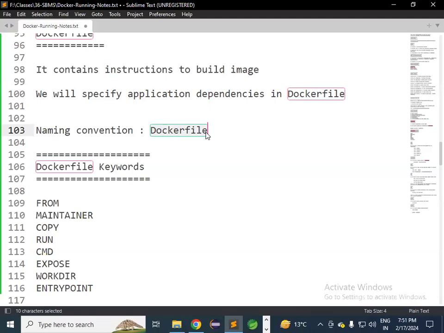Are you clear? Very good. You can change the file name also, but it is not recommended. Cool. Now, can we write one sample Dockerfile and can we create an image from that file now? Good.